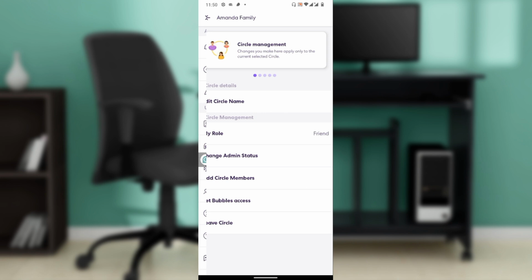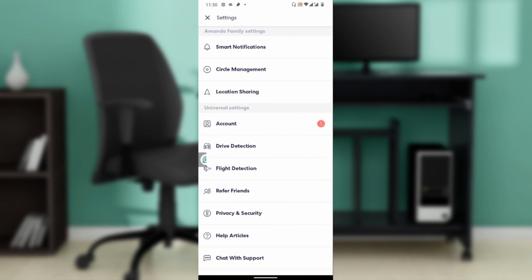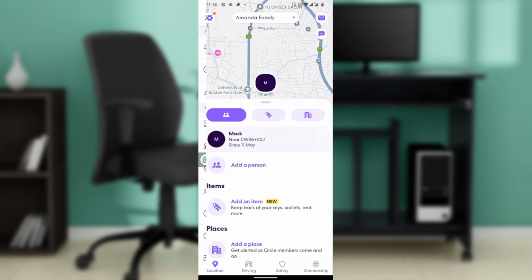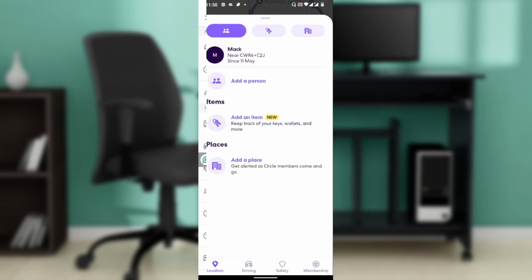steps. First, launch the Life360 app on your mobile device and it's going to take you to this window. Tap on the location icon at the bottom of the screen, which is here, and it's going to take you to this map. So within the location tab, go ahead and tap on the places icon.